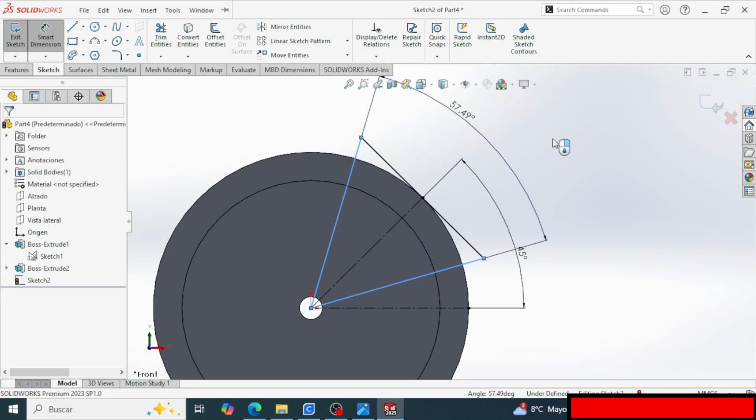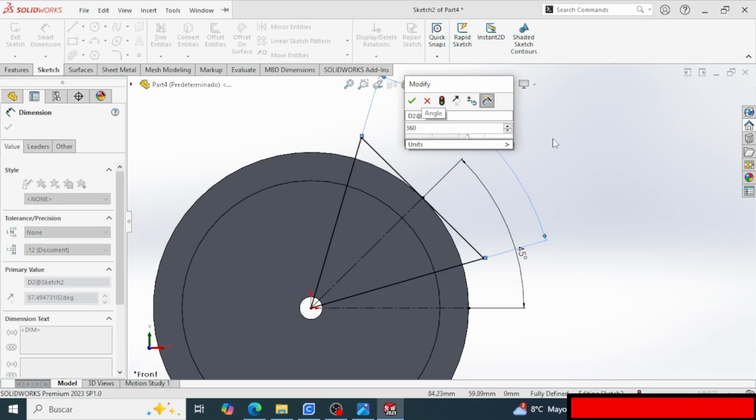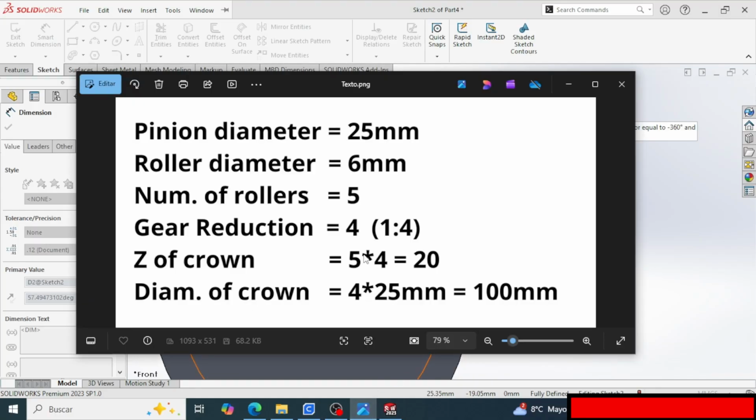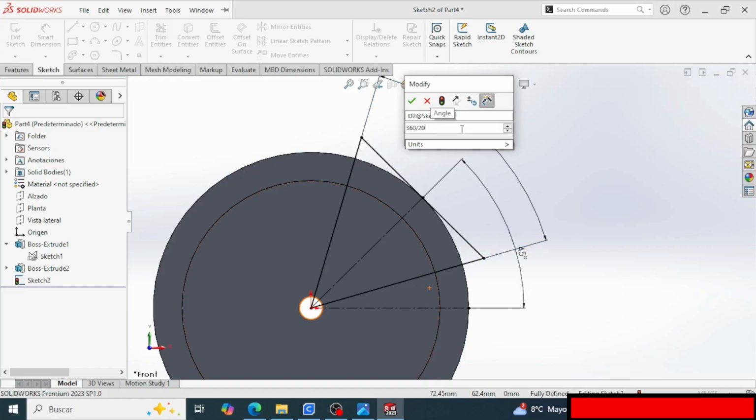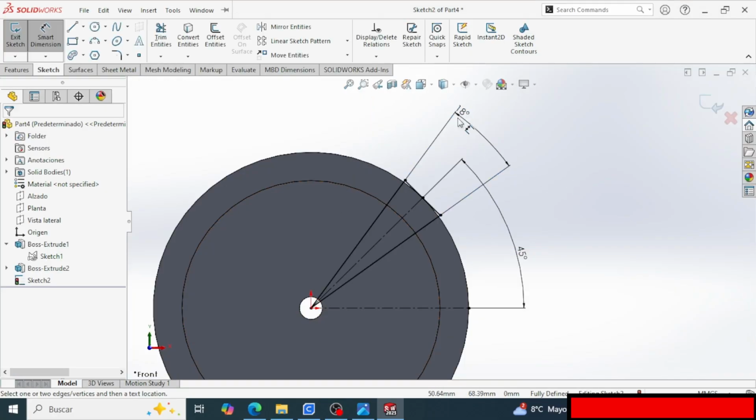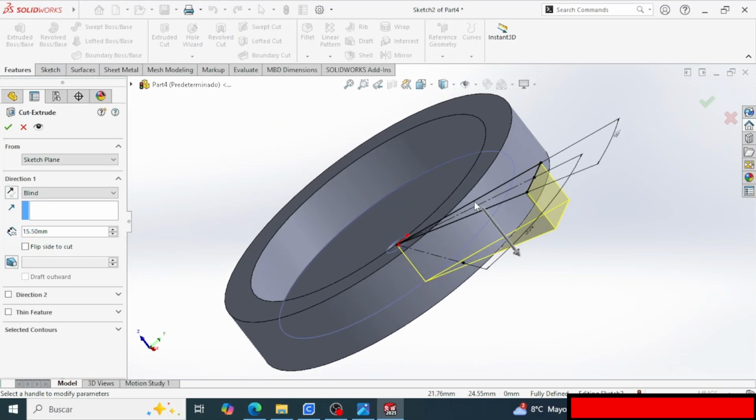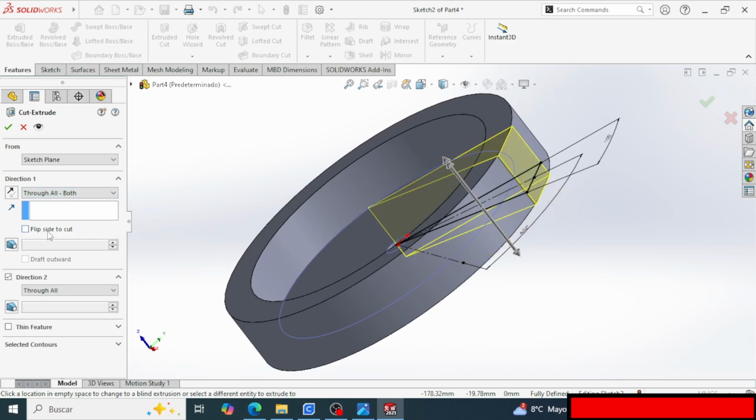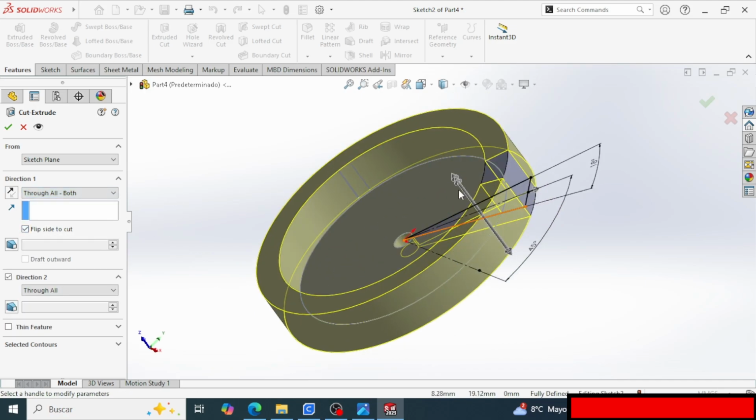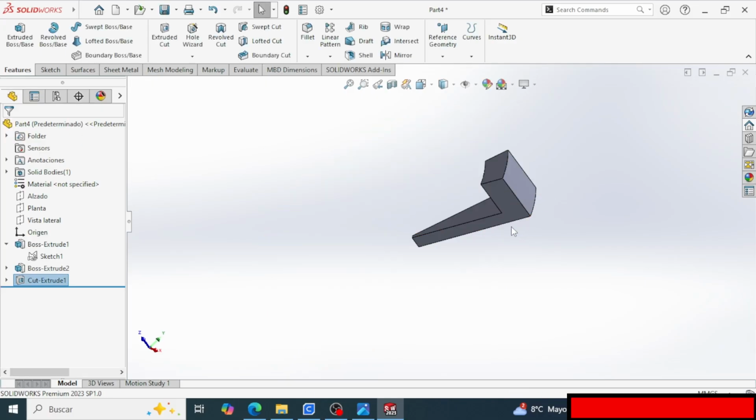And I'm going to set this angle to be 360 over the number of teeth we want in the crown gear. So we want 20 teeth, so 360 divided by 20 is 18 degrees. We are going to extrude cut through all, both, and flip side to cut. So we cut everything else instead of this part.